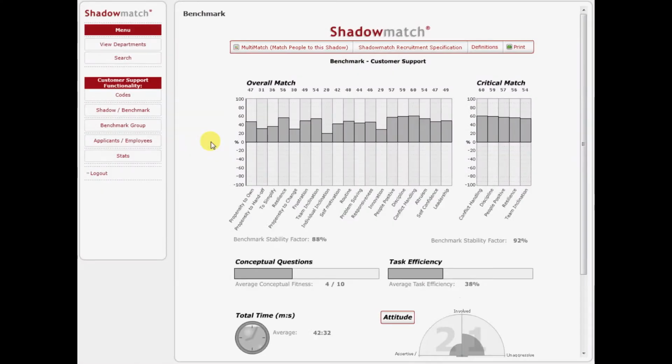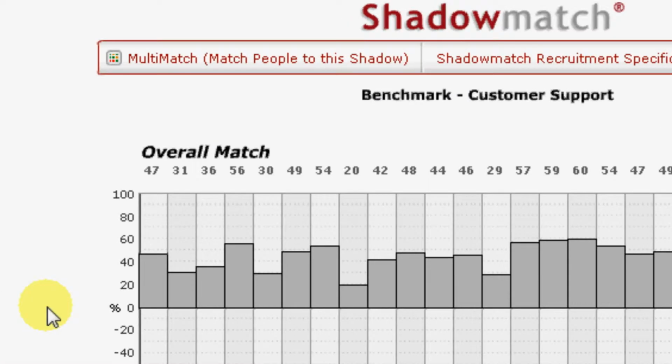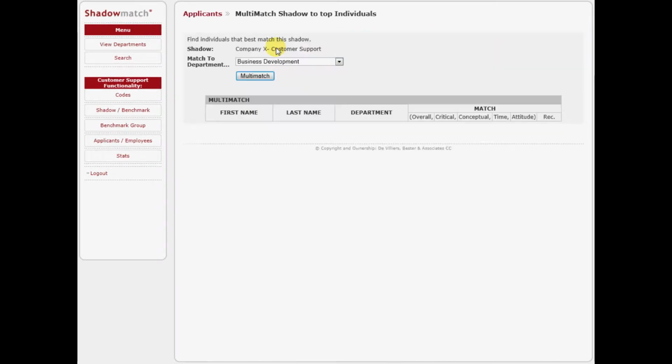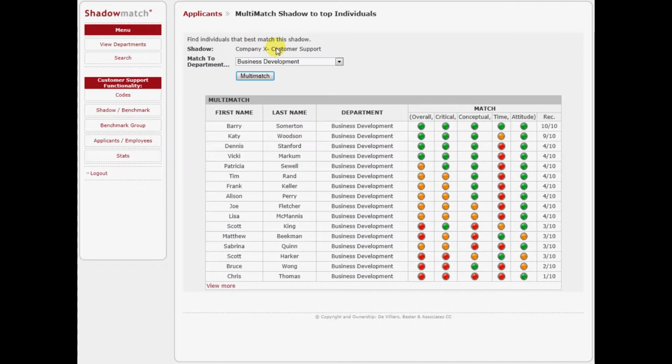We can also multi-match employees to a specific role by starting with a benchmark and searching across the company. The list of employees is ranked by a prediction of success if moved to this role, and this is an ideal way to identify promotion opportunities.